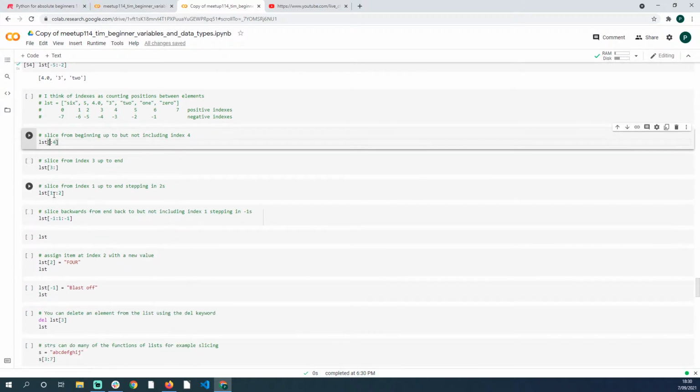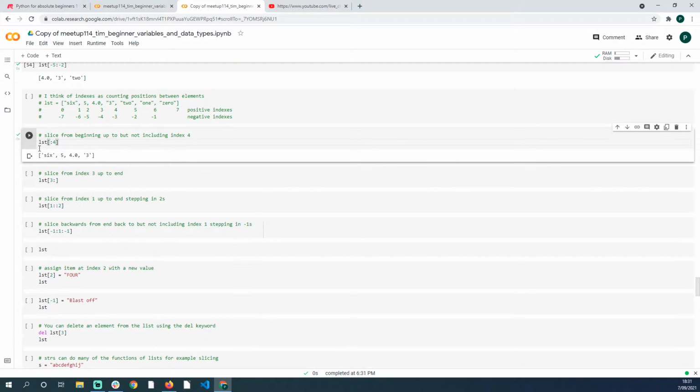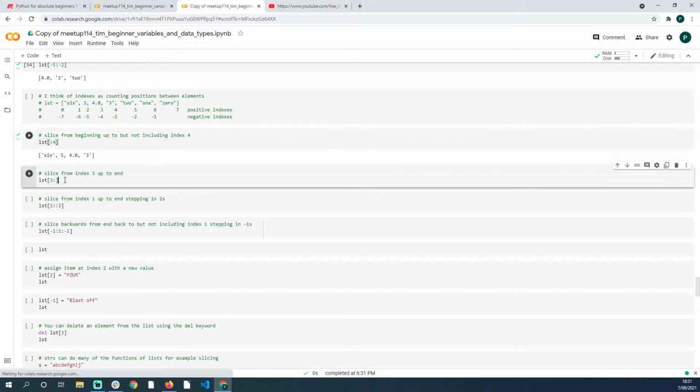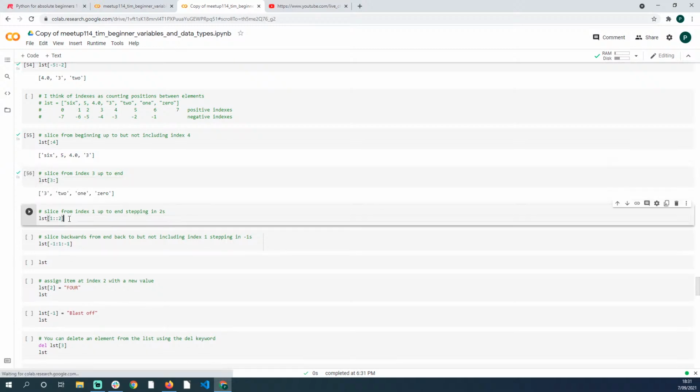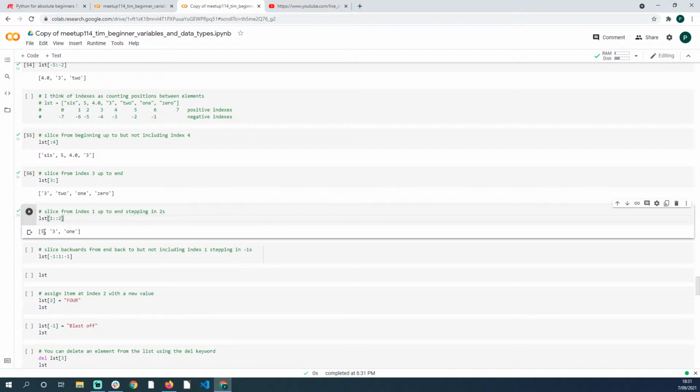You're going to put 2 colons inside your square brackets, and that way you'll go up from a starting value to the finished value, and the third number here is the step that you want to go up in. I haven't been showing you the results here. So let's say all the way up to 4, that's good. From 3 onwards, there those. And we want to go from 1 to the end, stepping up in 2s. So that's 5, 3, 1.